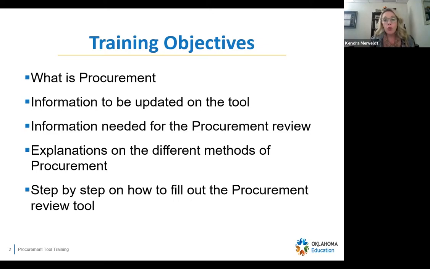So we're going to go over what is procurement, information to be updated on the tool, because again, this tool is really old. This is the original tool that we got when it first came out. Oh my gosh, I think we're in year 6 of doing procurement reviews, explanations on the different methods, and the step-by-step of how to fill this out.